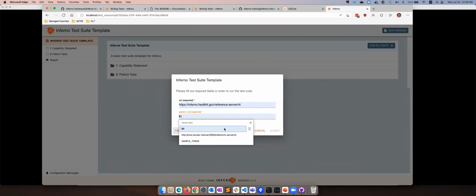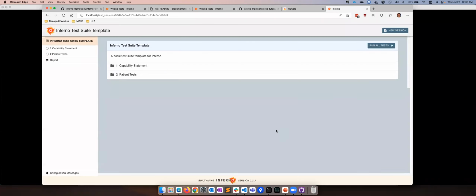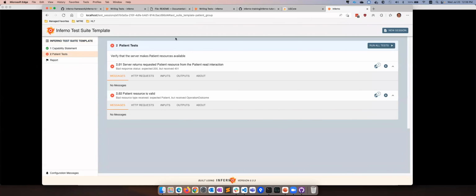It also asks for a patient ID because we want to test a patient. We must know what patient we want to test, right? So the patient ID is 85. We'll also type it into the chat so you know that. Now I'll click submit. And you can see the test runs. So we have one pass and one fail. Let's see what failed here.